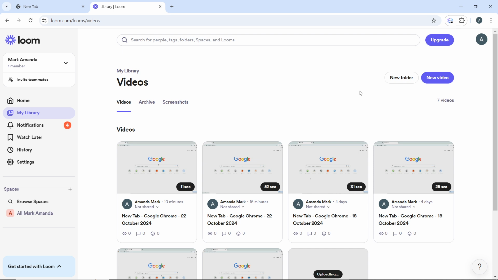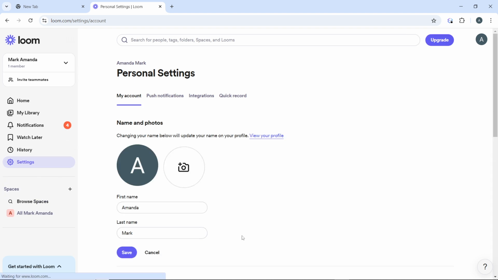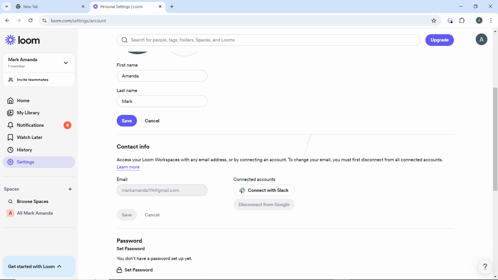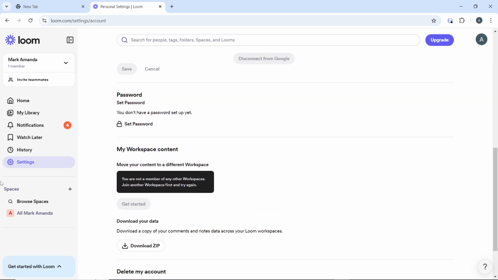The second method, right here in the website, is to head over to settings from the left navigation panel. Click on personal. And that's going to take you here. Scroll all the way down to where you have password. Now it says I don't have a password set up yet. That's because I signed in using my Google account. So you can click on set password.